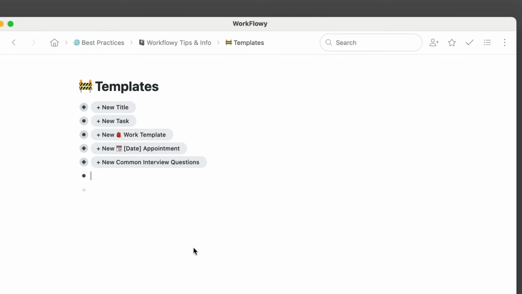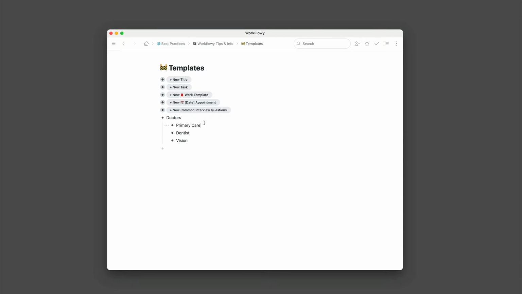So in Workflowy, I have an area called doctors. And then inside of that, I have the different types of doctors that I go to. So for instance, let's say primary care, dentist, and vision. And so I keep those sorted out. And then under primary care, I may say, this is Dr. and their number is 867-5309. And then under that, I will press tab.